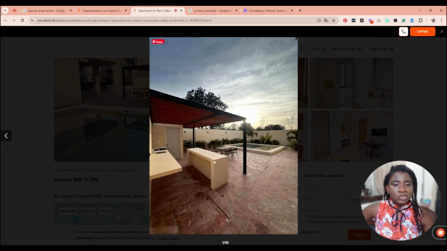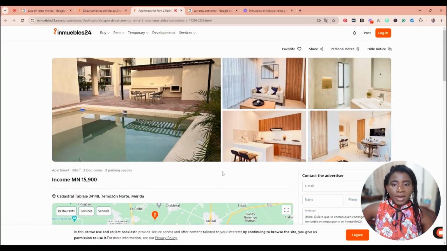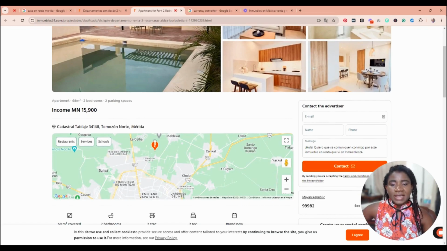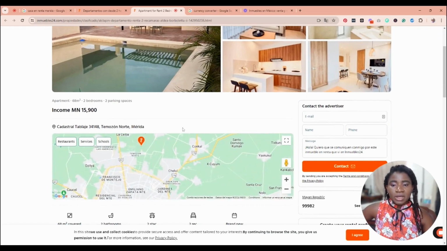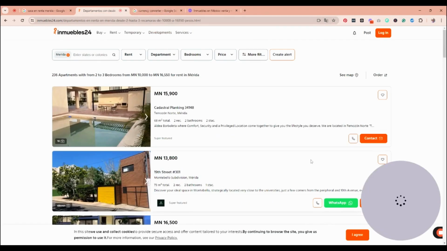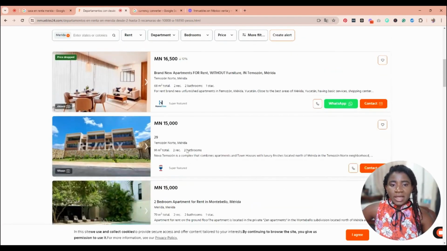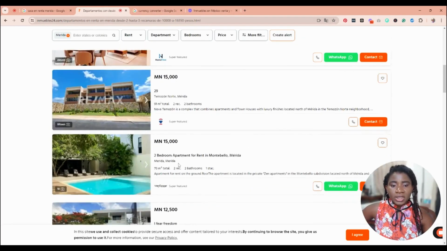So we can see this picture is very beautiful, modern looking. They have the swimming pool and a kitchen space right here, right? So yeah, it's less than $1,000. All right, let's go back and let's see. So we've seen the property, 15,900 pesos, Temoso Norte.